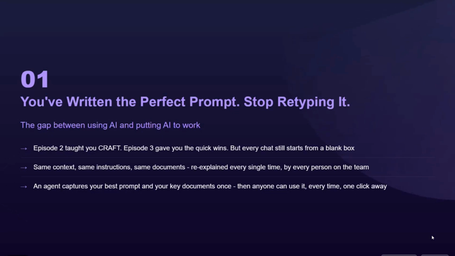So today, we're still in the world of personal productivity. And so up to this point, we've been talking about how to do crafting, some quick wins, how to use Copilot inside of tools like Excel and Word. But every single conversation still starts from that standing place, that blank box. You've got to provide all of the context every single time. Now, if you're doing something repetitively, that's really quite annoying.